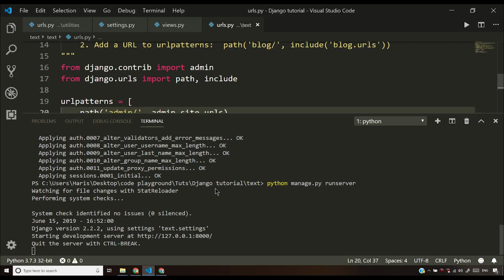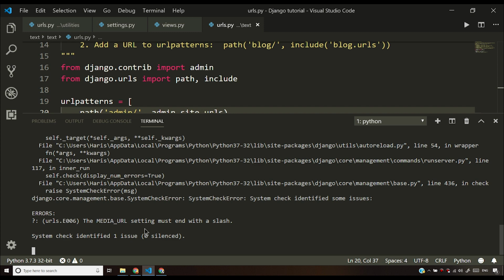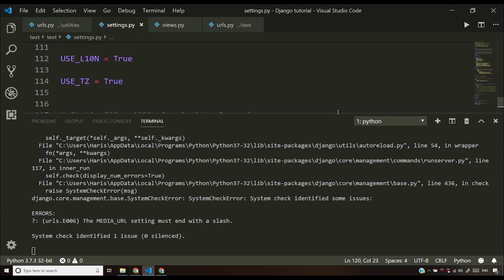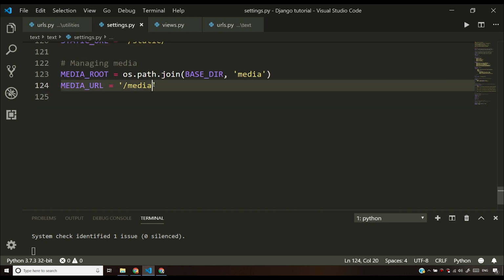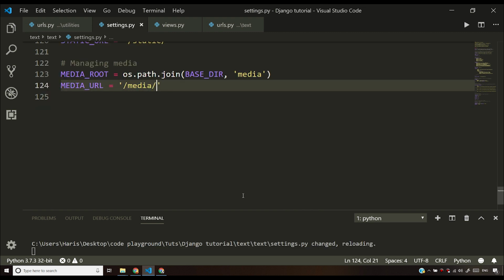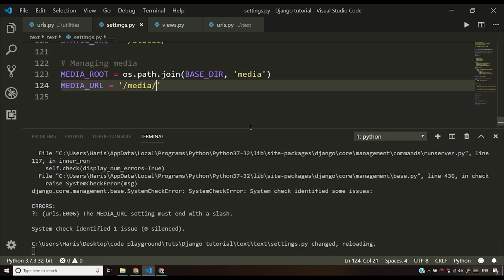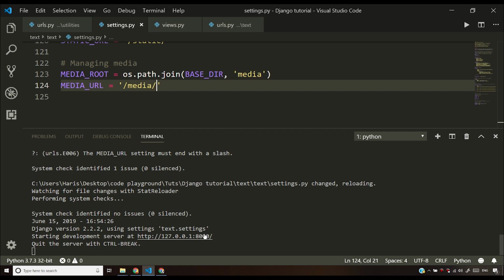Let me open my terminal, and it says the MEDIA_URL setting must end with a slash. So I think we made a mistake here. I should be writing a slash. Let me write a slash here. So I solved this issue. Now my Django server is reloading. Let it reload. Now it has finished reloading.